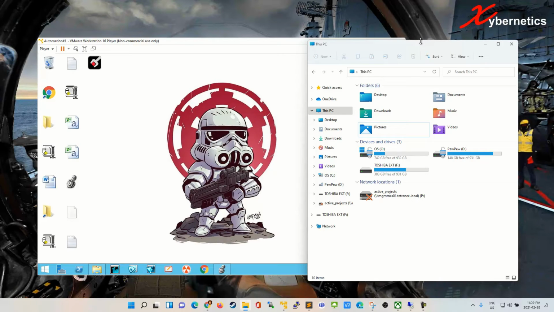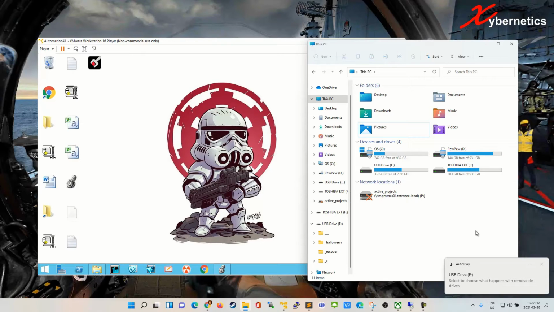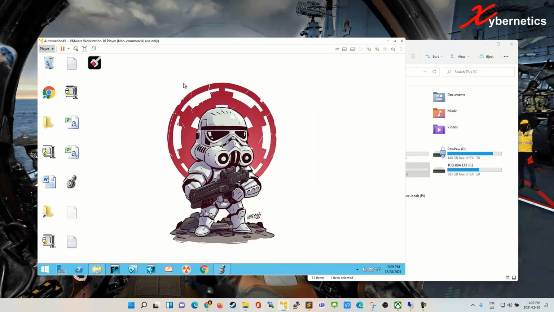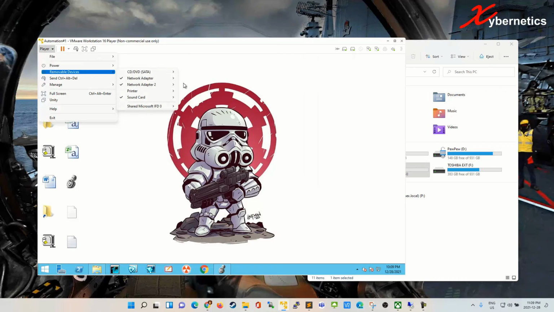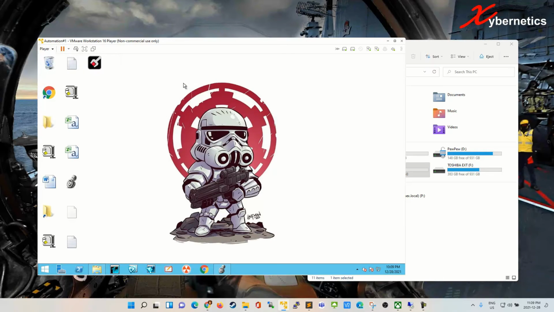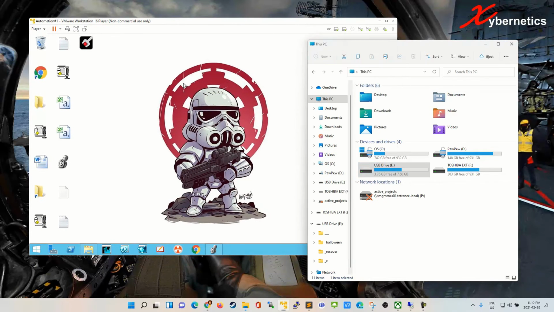There you go. As you can see on the Explorer side, the USB drive has been assigned E drive. But if I go to my player here, removable device, I don't see any thumb drive here. So how do you remediate that? Let me show you how to do it.